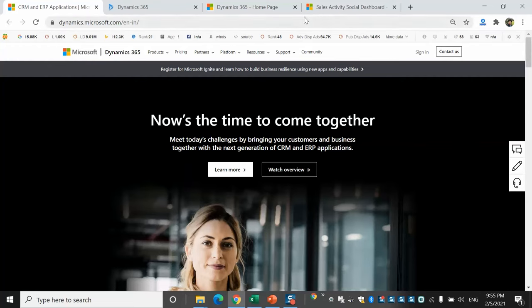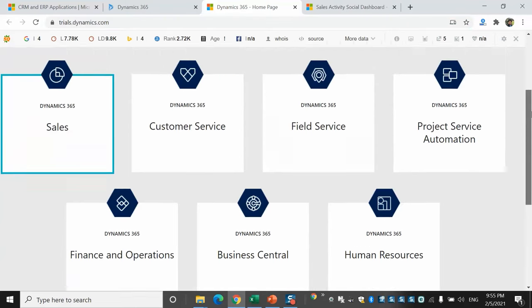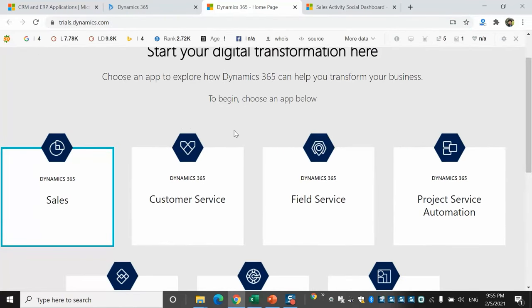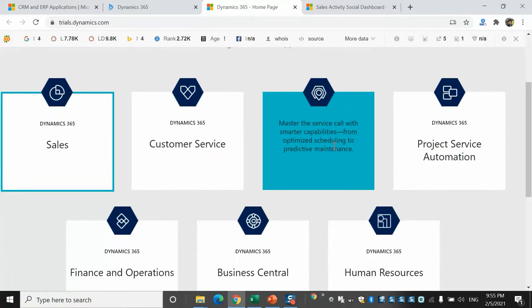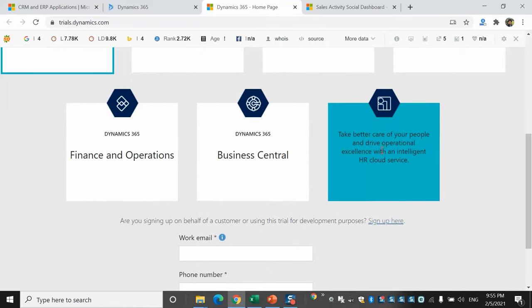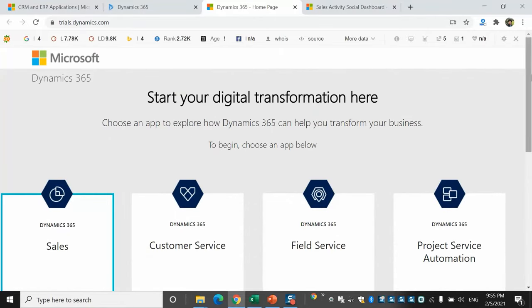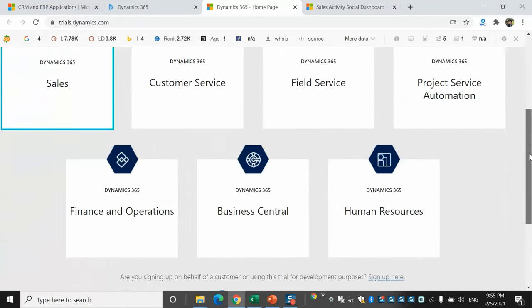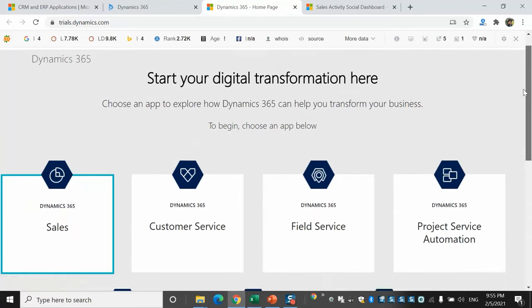If you want to create a trial, you have to go to trials.dynamics.com. You can simply search in Google and you can find this URL, or you can note it down, trials.dynamics.com. Once you reach here you get a lot of options to create from. You can select sales, customer service, field service, project service automation or finance and operation, Business Central, etc. I have created another video where I'm showing you how you can create a trial. For this video, I'm just showing you this is where you have to start from, where you can create a trial of D365, depending upon your requirement.